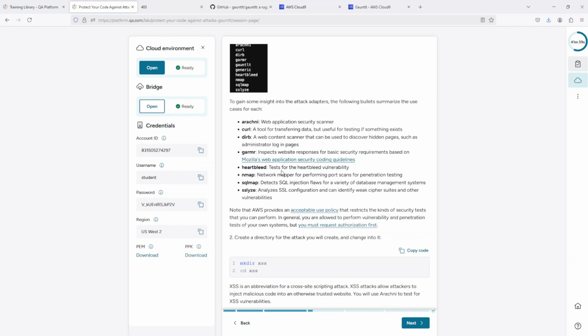Note that AWS provides an acceptable use policy that restricts the kinds of security tests that you can perform. In general, you are allowed to perform vulnerability and penetration tests of your own systems, but you must request authorization first.